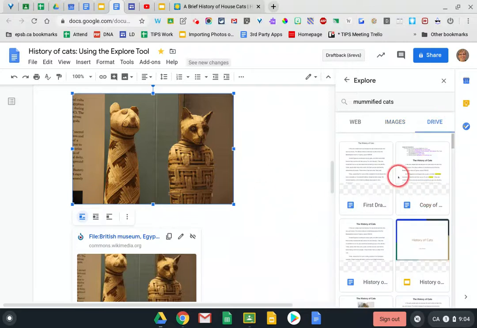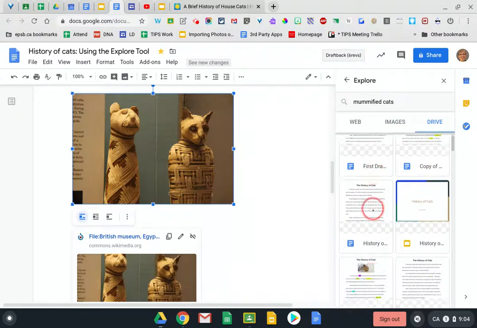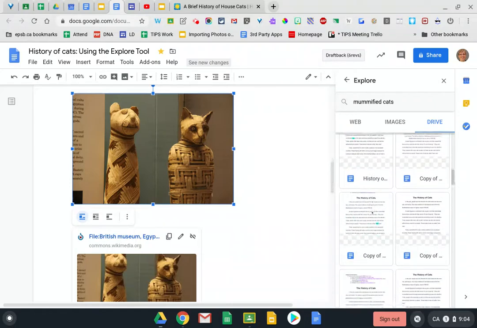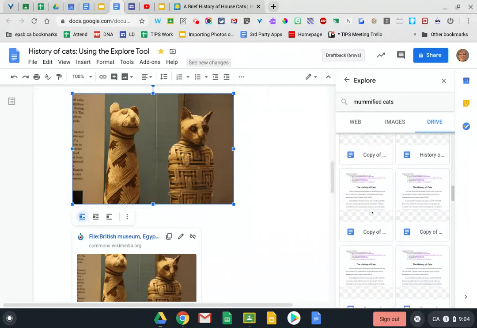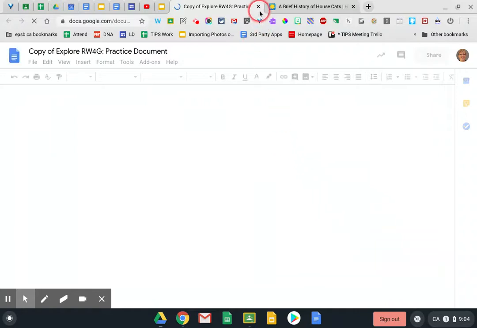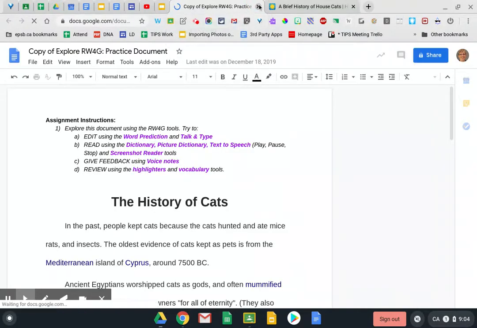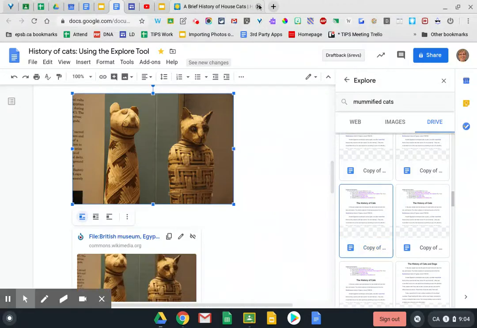So in my Drive, I have got many things about history of cats because I've used this quite often. I've got a template. So if I say, okay, well, what about this document? Was there something in that document? I can click on that and it will open right away with that document about the history of cats. And I can see if there's something from there that I would like to use.